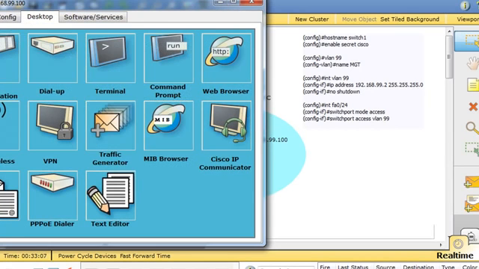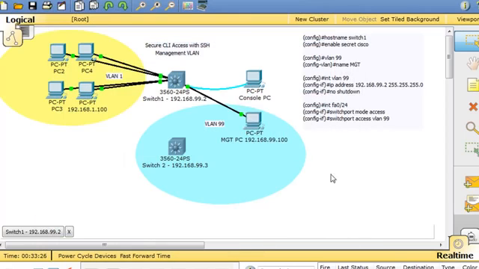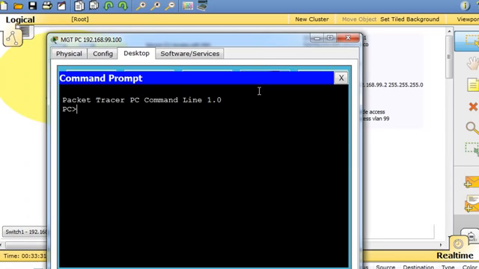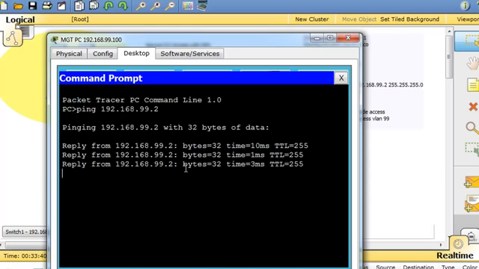So we set up this PC right here. Go to IP configuration and say 192.168.99.100. Set the subnet mask. Let's pretend like there's a router, even though there's not. Close that off. Right, so now he's got that set up, and let's see if he can ping the switch. Ping 192.168.99.2, and you can see that he can ping the switch.